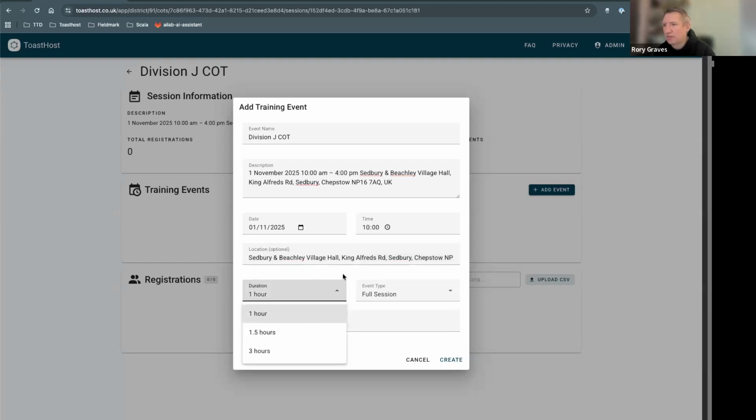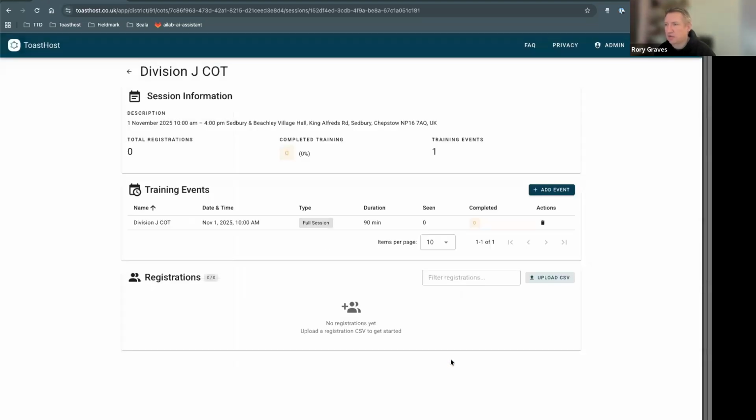So there is a slight bug which I need to fix. Remember, all the COTs have to be 3 hours, but I'm actually going to put 1.5 hours here, and I'm going to say it's a full session, right? This is a complete training. If I put 3 hours here, it will declare everybody as not having completed the training, which is annoying for the demo. So I'm going to cheat. I'm going to put 1.5 hours here, and I'm going to click create. So here is our event.